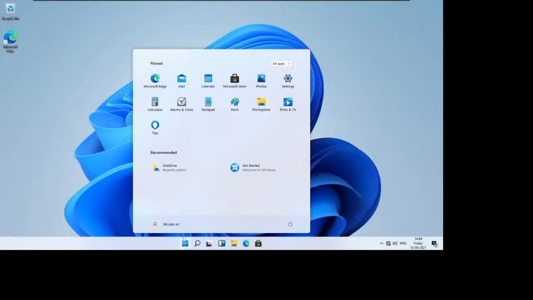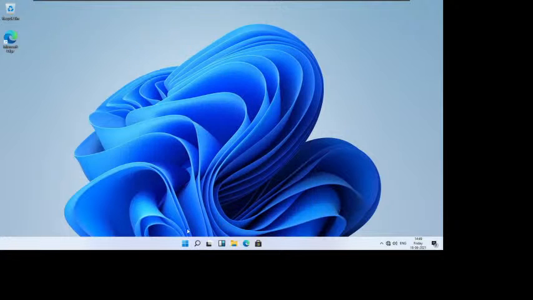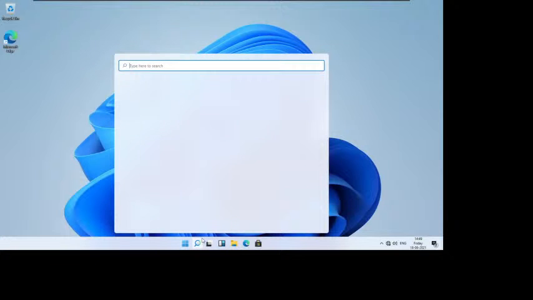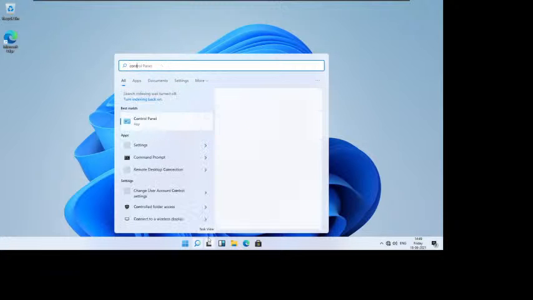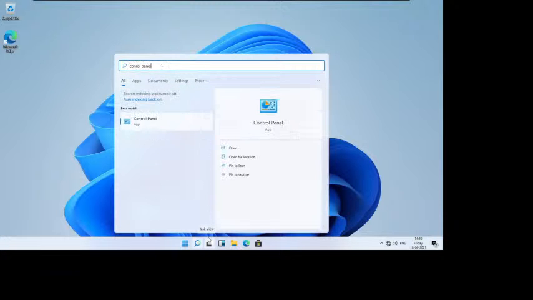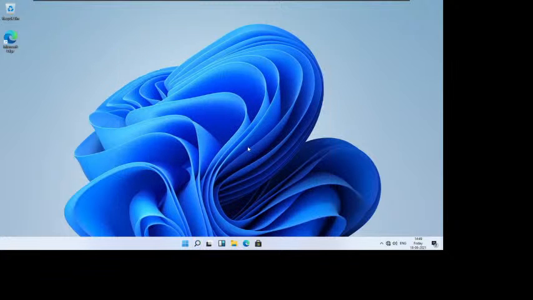Now you know that Windows 11 has this new taskbar, new start button icon, and the new start menu. These features are already known. Now we can explore advanced features. In the search bar, let's type control panel. Okay, we typed the control panel. Let's open it up.